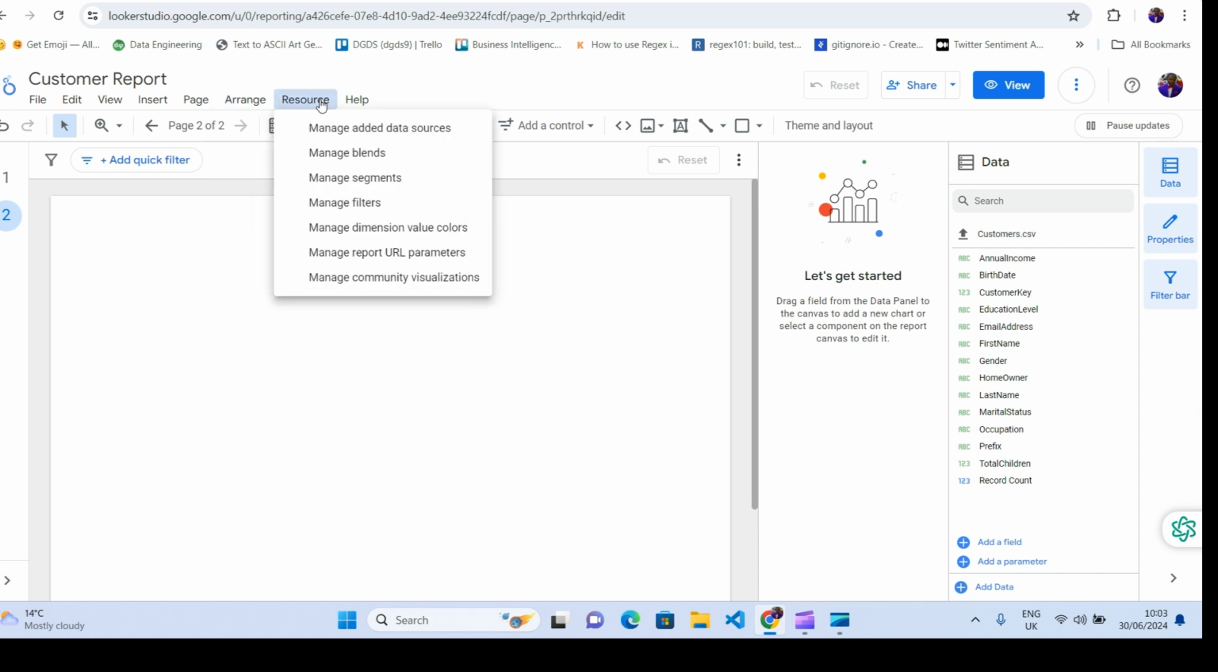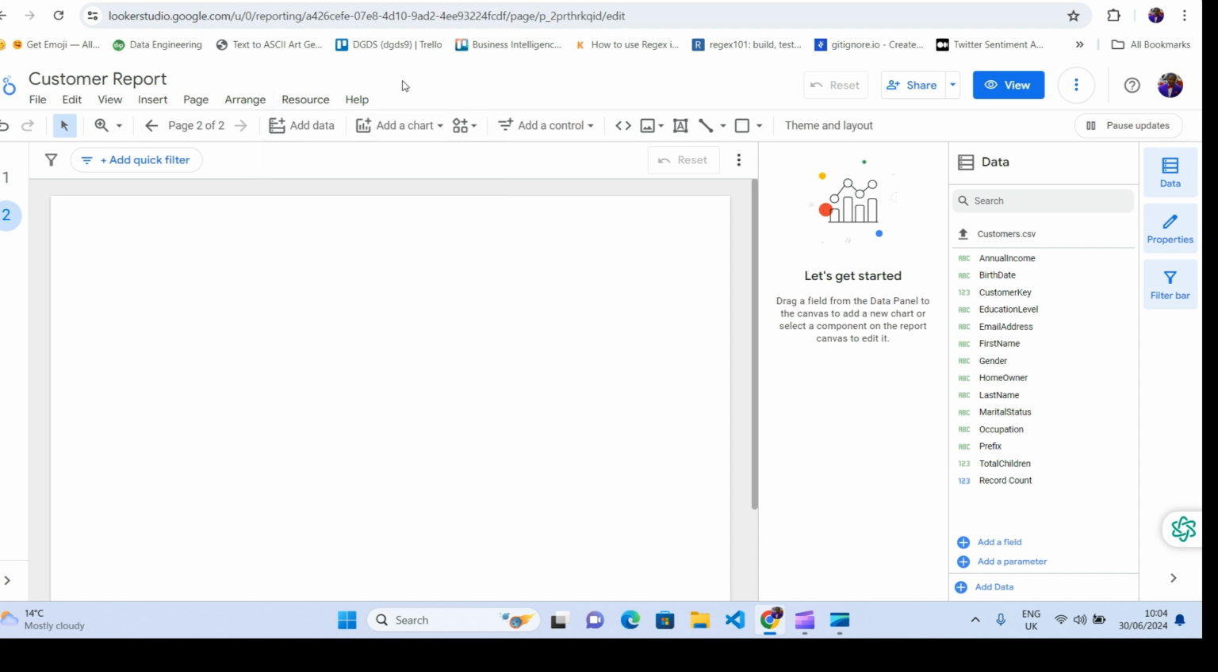So the next is resources. You come here and you can get loads of resources for yourself. You can manage community visualizations, URL parameters, and dimensions. You can do a whole lot of things. You can also manage your blended data, which we'll get to in the course of this. The next is help, just like we have up here. You can go to the community forum, see release notes, and even request a feature that you think should be here. Looker Studio will look into it. That's how amazing all these tabs are.